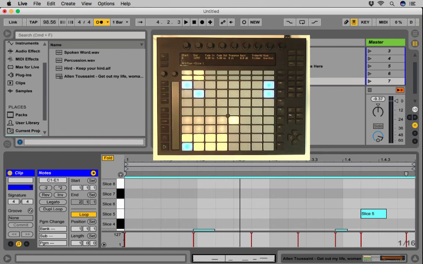Push has an 8x8 pad section. When working with drum racks, the 16 pads on the bottom left are for triggering sounds. The 32 pads at the top are for sequencing drums.